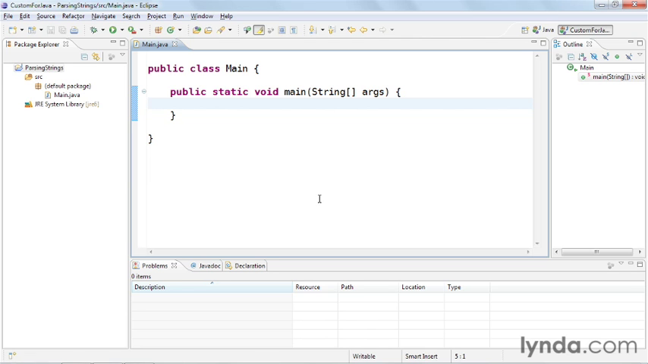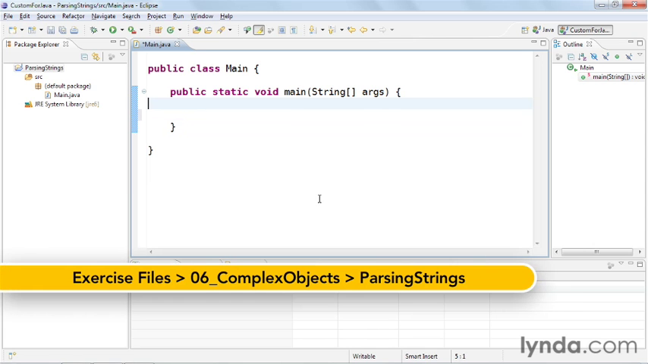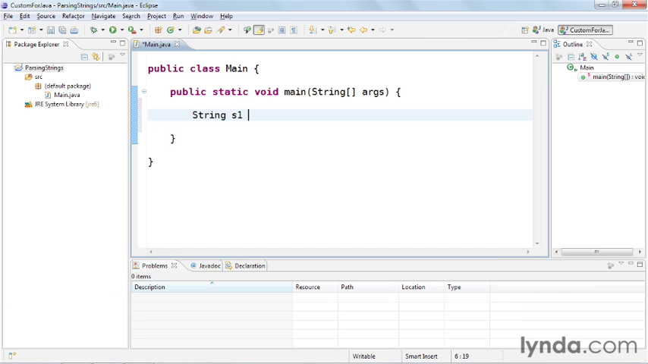The string class has many methods that you can use to manipulate and parse its values. I'll show you some of these methods in this project, parsing strings. I'm starting in an empty main method, and I'll declare a variable named S1 with a value of "Welcome to California."